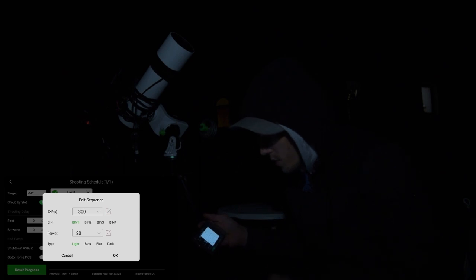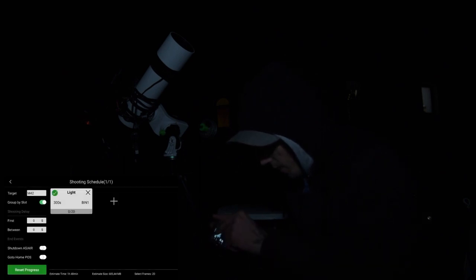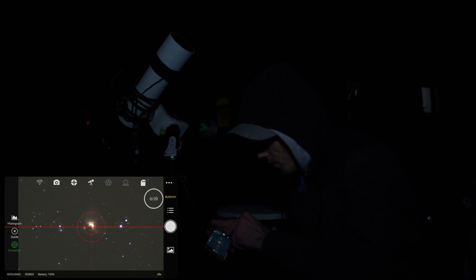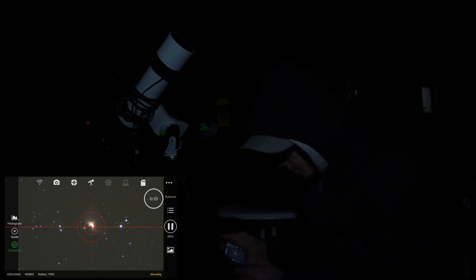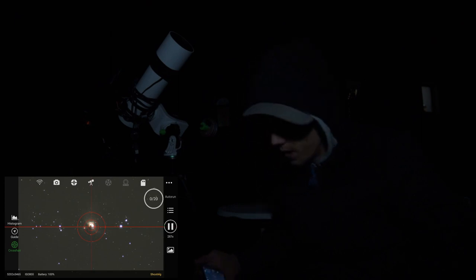But I already got my sequence set up, so I'm going to take 300 second exposures and make 20 of those images. Hit OK. And take my first image. Okay, now I think that this covers everything to get you started.